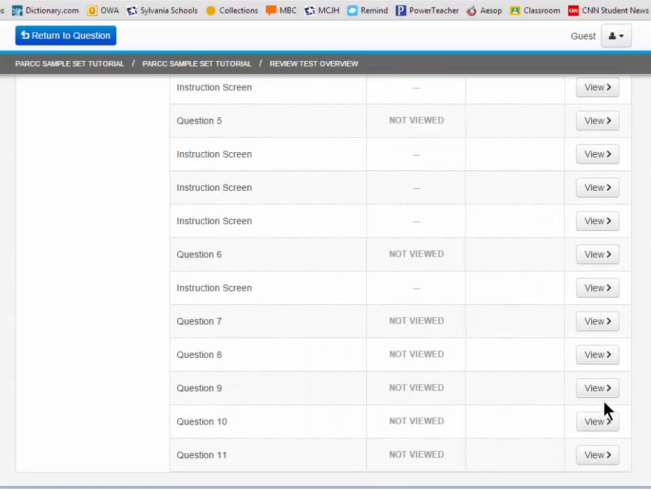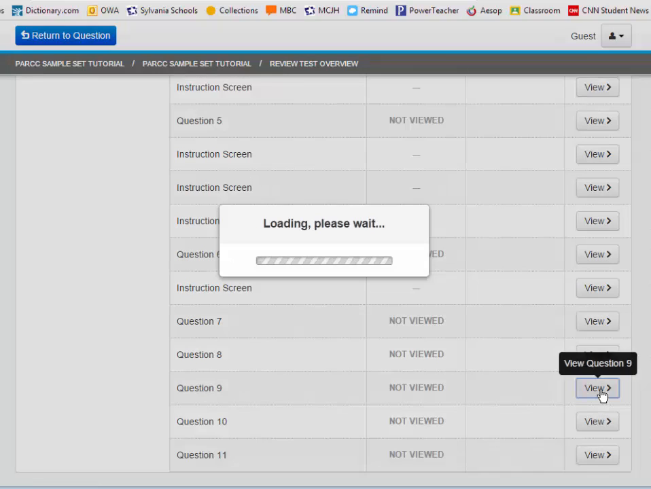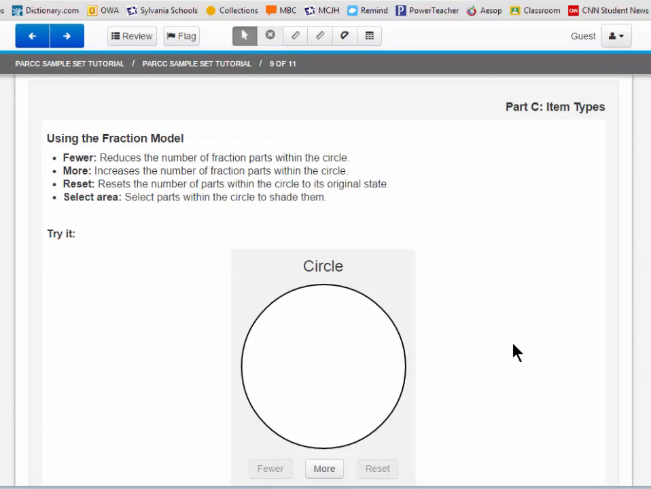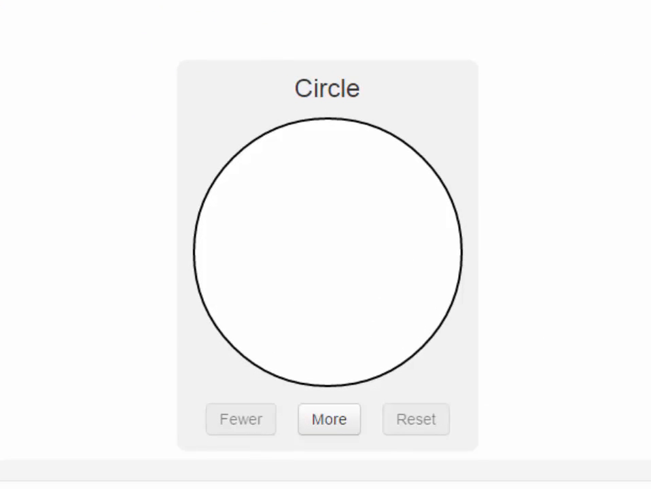Find question 9. Click on the View button. Question 9 will help us understand how to use the fraction model. The fraction model will allow you to create fractions of an area, such as this circle that you see in front of you. Take a look at the circle. Right now it is blank, and you see 3 buttons: Fewer, More, and Reset. Fewer and Reset are grayed out, meaning you cannot use them at this time.